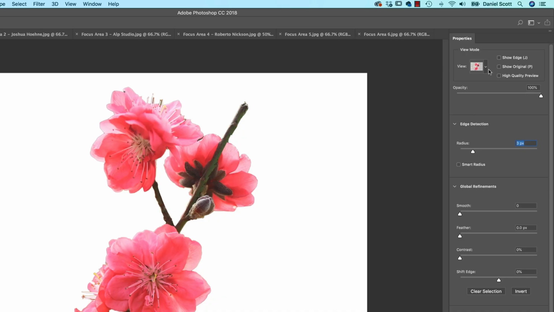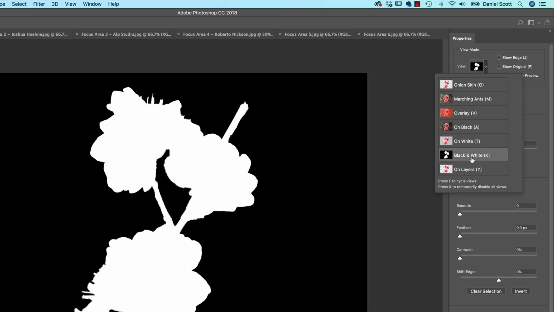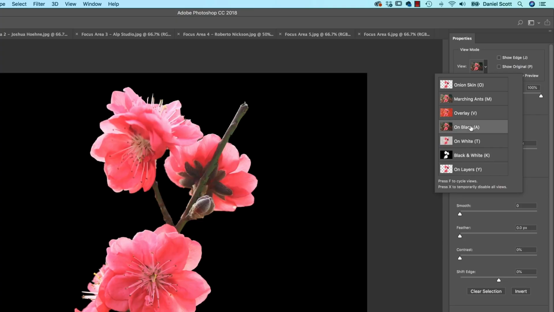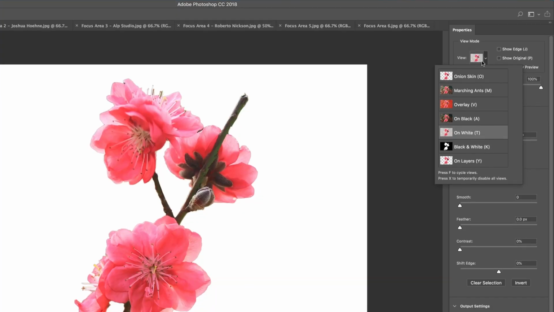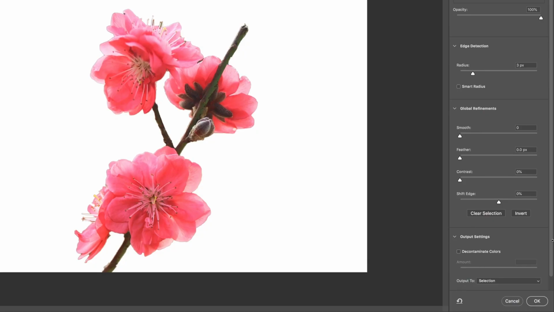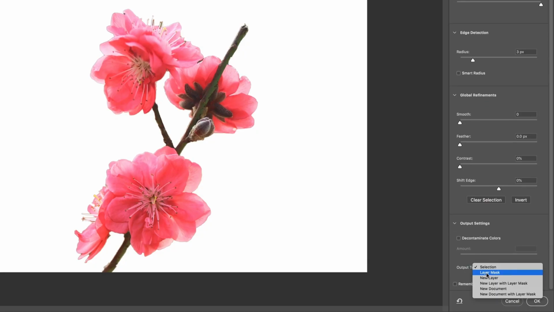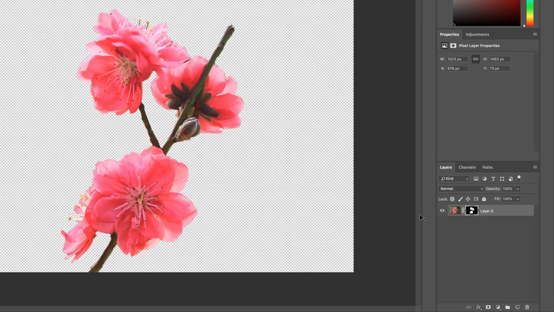I'm viewing mine against, what is it? It's against white. Check it against black. Not on black. Sorry, on black. Looks nice. On white looks good. Awesome. And what am I going to do with it when it's finished? I'm going to output to a selection. No, I'm going to output to a layer mask and then click OK. Cool, huh? Let's look at some harder ones.